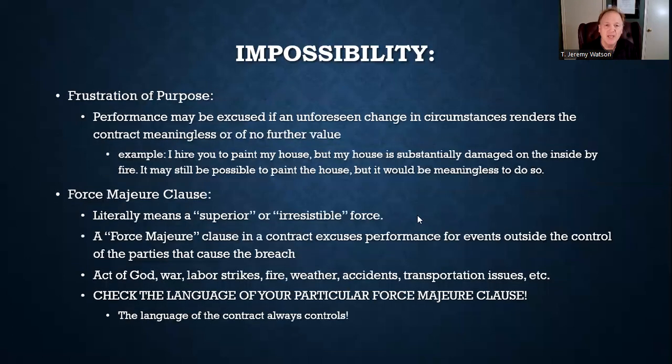Okay. Next would be frustration of purpose, right? Performance may be excused if due, again, to an unforeseen change in circumstances, it would render the contract meaningless, right, or of no further value. This is an example from a real case I had. I had a client who had hired somebody to do some remodeling on their house. And before the remodeling could start, their house burned down.